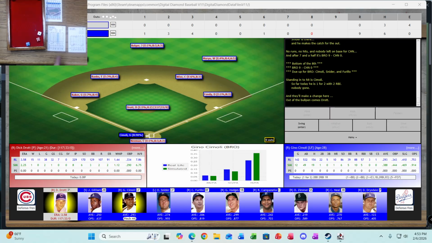Okay, here's Dick Drott. He can only face 5 before he's got to go in. So let's hope that he can get them all out of there. 5-3 is a 6. And 5 is an 11 on the 5 chart. And that is a hit by pitch.